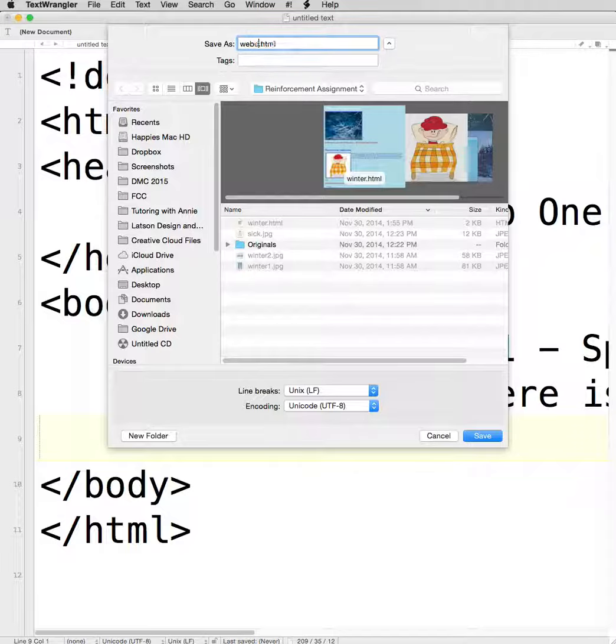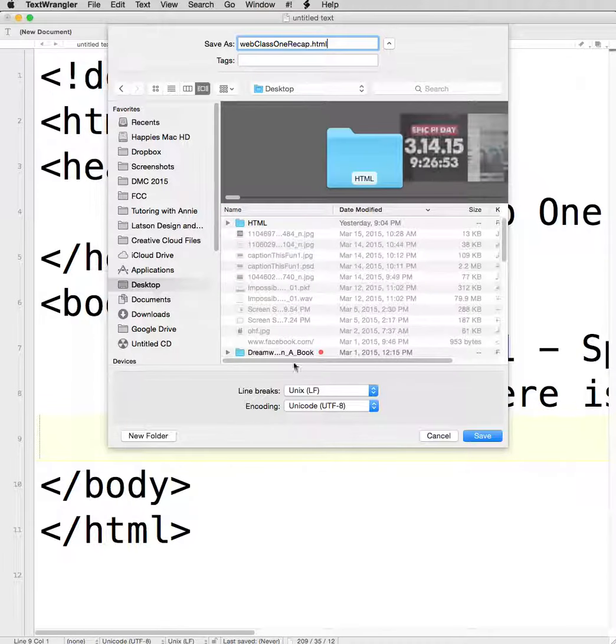Web Class 1 Recap. Remember I talked about that camel casing? So if I stay true in camel casing, then it will be every other word will be capital letter. So Web Class 1 Recap.html. I'm going to save this onto the desktop for now, just so that I can easily locate it. Making sure that .html is behind there.